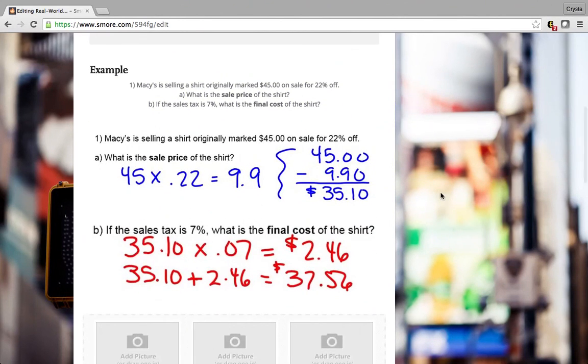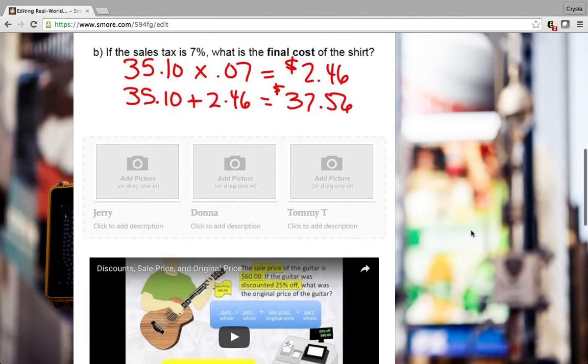With these screenshots, I already completed the examples just to show how we can display it. So if students want to create a Smore flyer that creates their own problem and then they solve it to show the full process, this is what it would look like. I did both parts of the example, part A and part B. And then this part I didn't edit, but I also didn't take out because I just wanted to show you this option, how they have 3 different pictures.